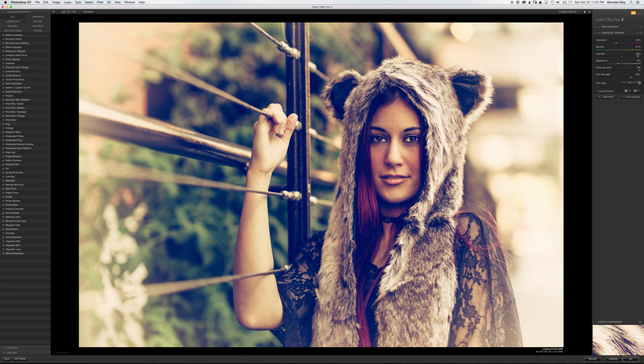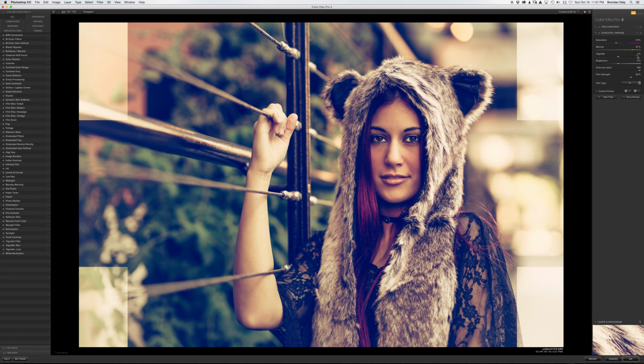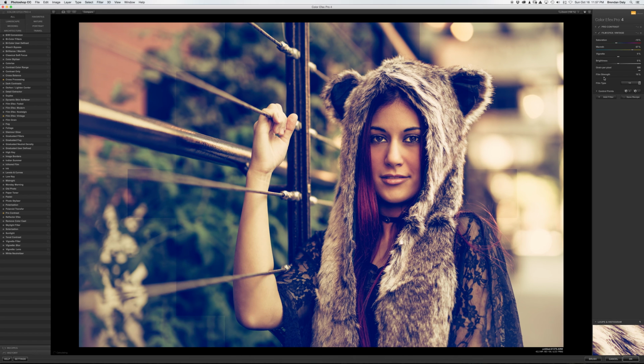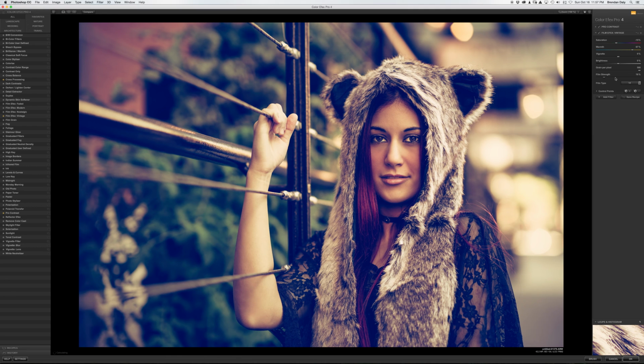Vinaigrette, we'll put that down to actually 0. So I don't need that really because I already kind of darkened the edges from before. Now, film strength is up at 80, and let's knock it down to around 16. And, well, this computer's going crazy on me. So, this is actually not looking too bad.